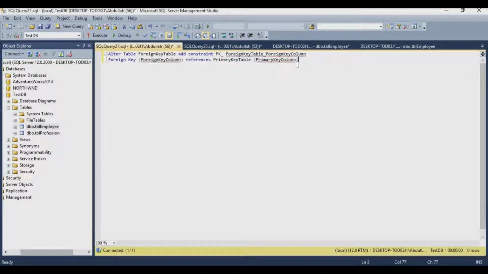Let me paste it. This is going to be the format: alter table, followed by the table which you're going to alter. So it will be the foreign key table. That is going to be TBL employee, because the column from TBL employee is going to be set as the foreign key. Then add constraint. A foreign key is one kind of constraint. Similarly, primary key is also another constraint. So let's define the name of the constraint.